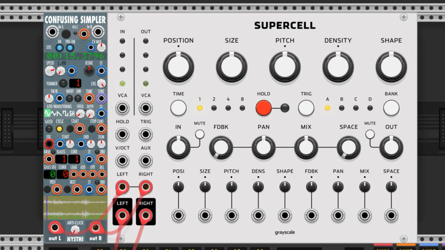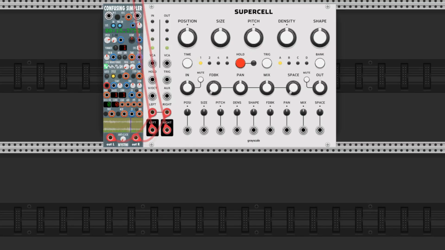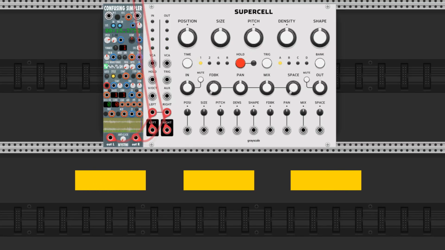We can also manipulate a sample to create some interesting and evolving ambience by using granular synthesis. Here's the sample I'm going to use. It's my toilet flushing. I'm using Supercell by Grayscale. In a nutshell, this module breaks down the incoming sound into little bits and then modulates them and recombines them.